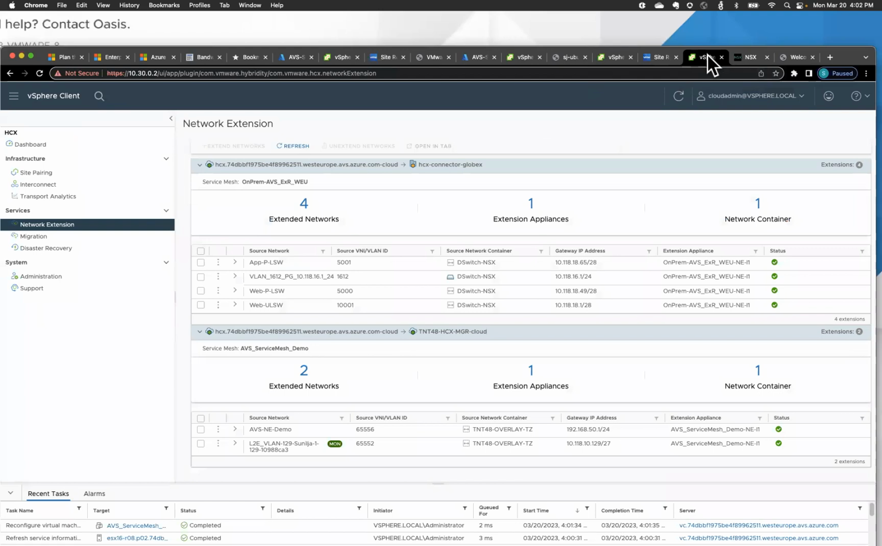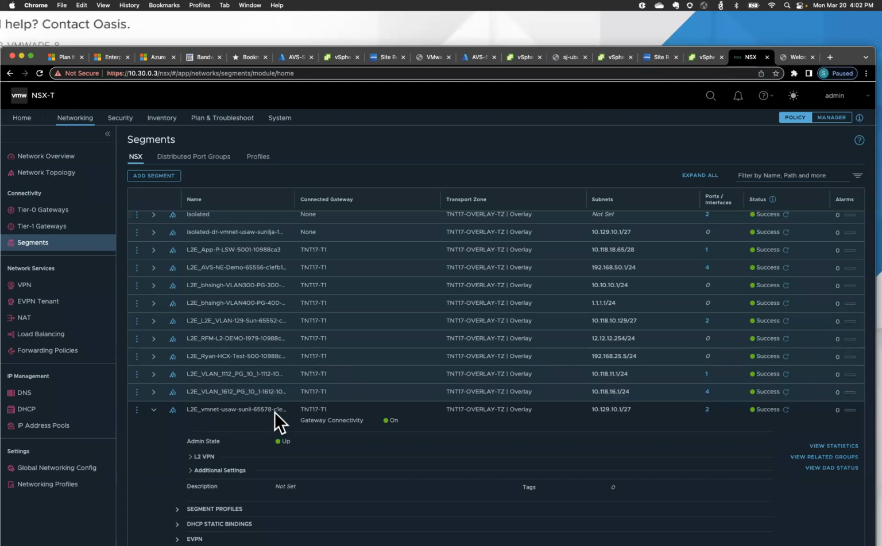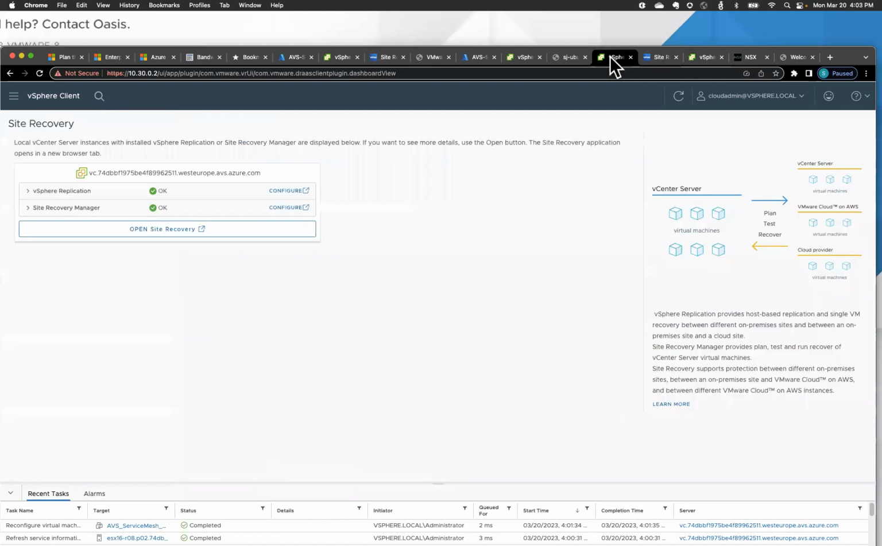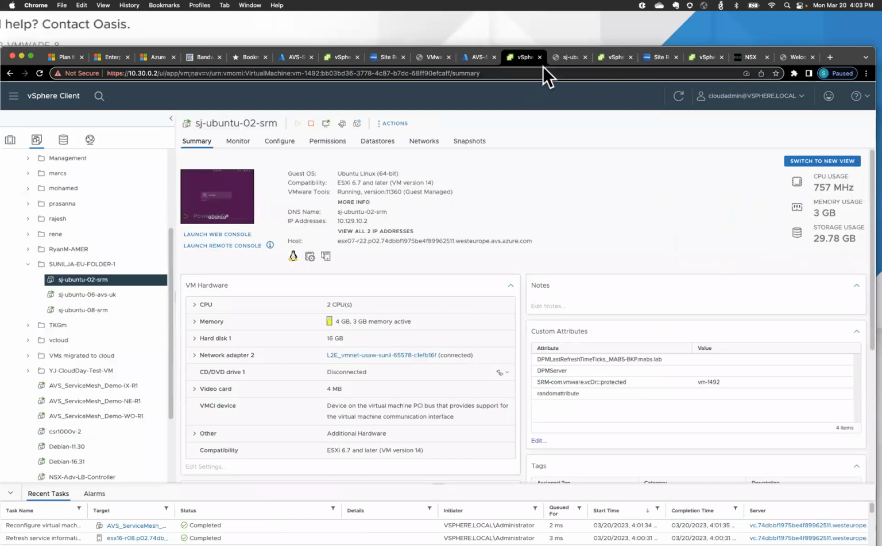Let me make sure HCX has finished its job. You'll notice we no longer have the extended segment as part of the HCX network extension appliance. So it's been moved from a layer 2 extension to a local layer 3 segment. Even though the name says the same, I can go in and edit that if needed. Okay, so this concludes this demo of actually declaring a DR event, booting up the VMs on the recovery side, and also unextending the network. Okay, thanks.